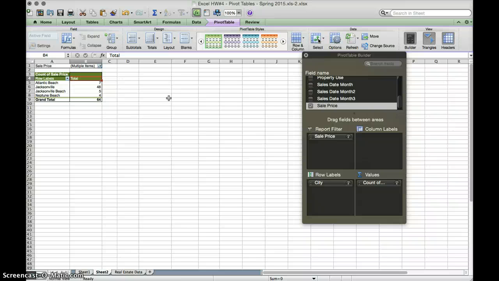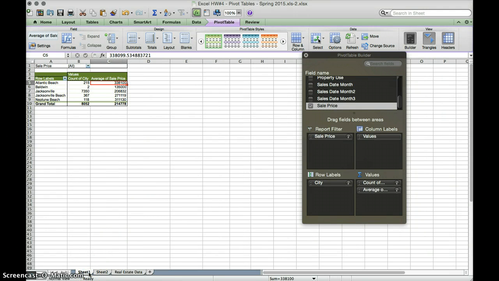So those two sheets, sheet 2, sheet 1, show the answers to the 2 questions asked for the Excel homework number 4, pivot tables, for the first question and also the second one.